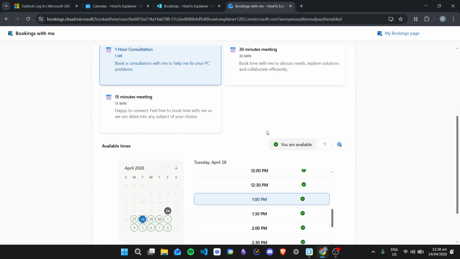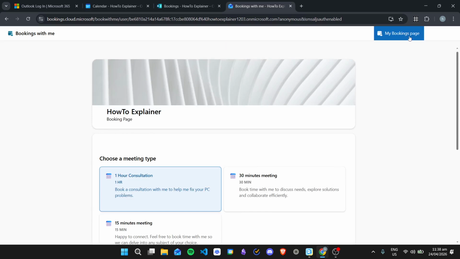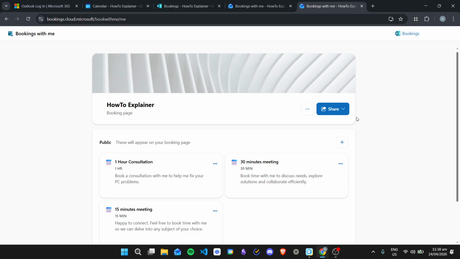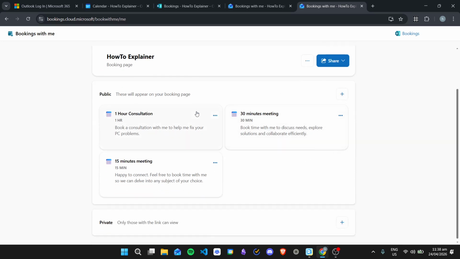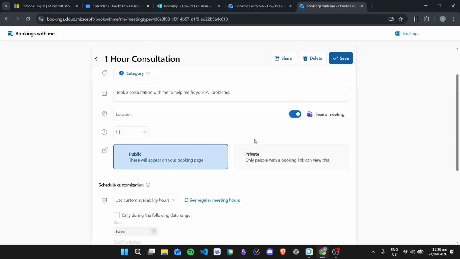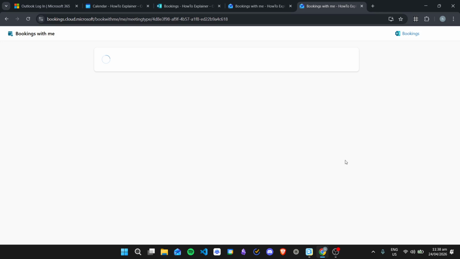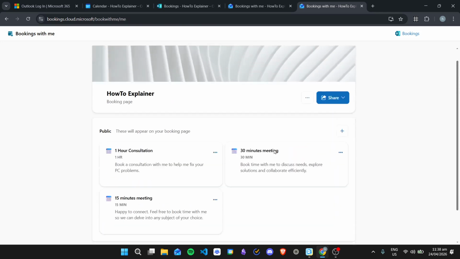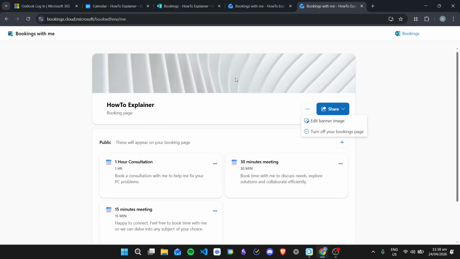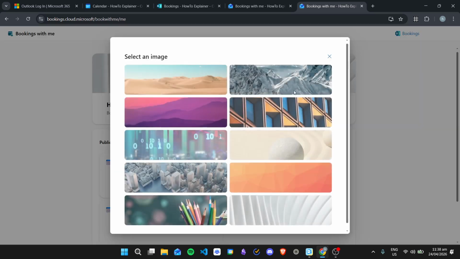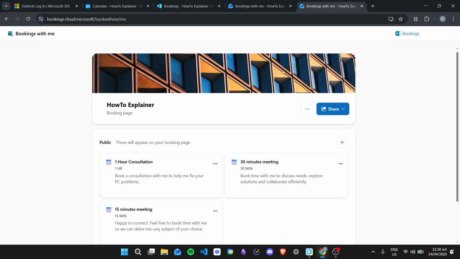And then if you want to edit this booking page again, you can click my bookings page. And then from here, you can go ahead and click on your meeting types again. Then you can edit the details. And if you have private bookings right here, they will be displayed where you can also edit their details, and then you can copy the link. And then from the three dots, you can edit your banner image if you want to change it to a different image. So let's say we click on that and then we choose this banner image right here. And then as you can see, now it is changed.